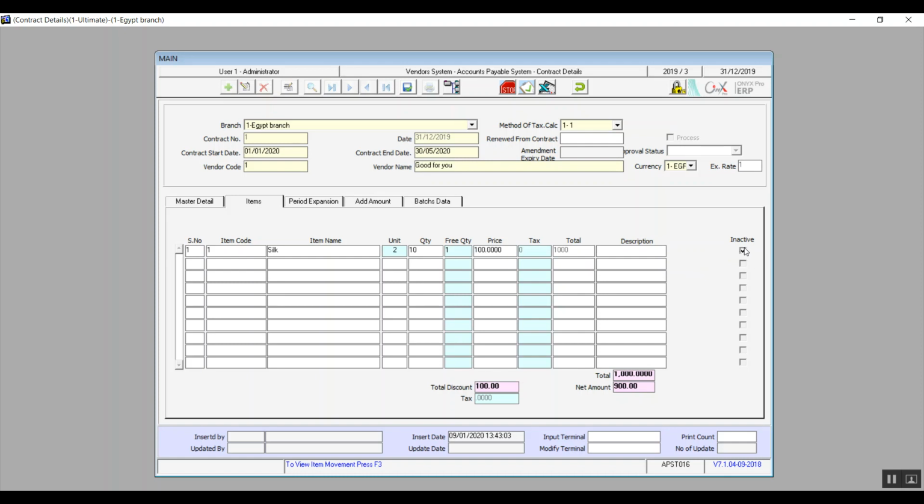So let's say that we have agreed to 5 items in the contract, but we found another supplier who will provide one of these items at a lower price. So in that case, we can take off that item from this contract with this vendor and go with the other vendor. Alright, next tab is period expansion.